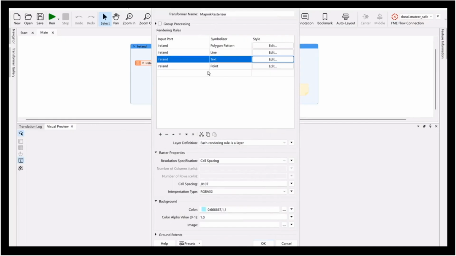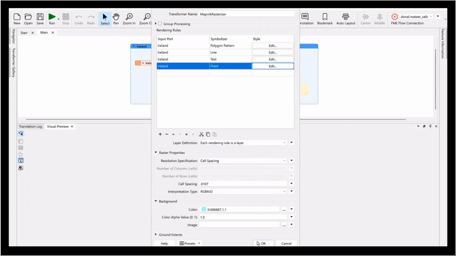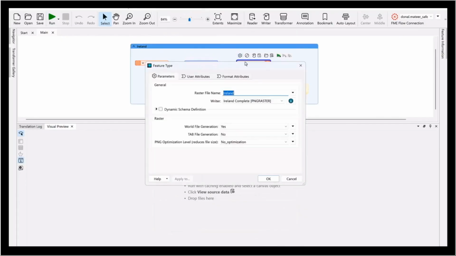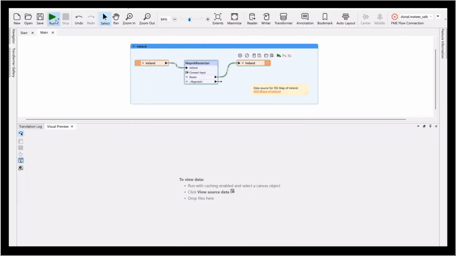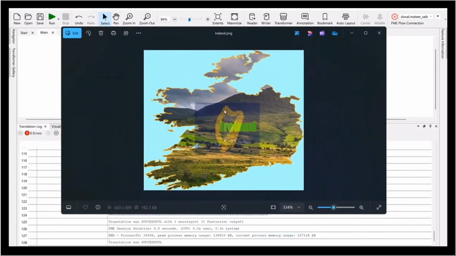Finally, we'll add a point symbolizer. I'd like to add the Irish coat of arms to be slightly visible in the background. We'll add the image and we'll change the opacity to 0.3 and change the placement to centroid and allow for an overlap. We're going to write this out to a PNG file and run the workspace. As you can see, the MapnikRasterizer allows for easy customization and the ability to make creative and colorful cartographic renderings.